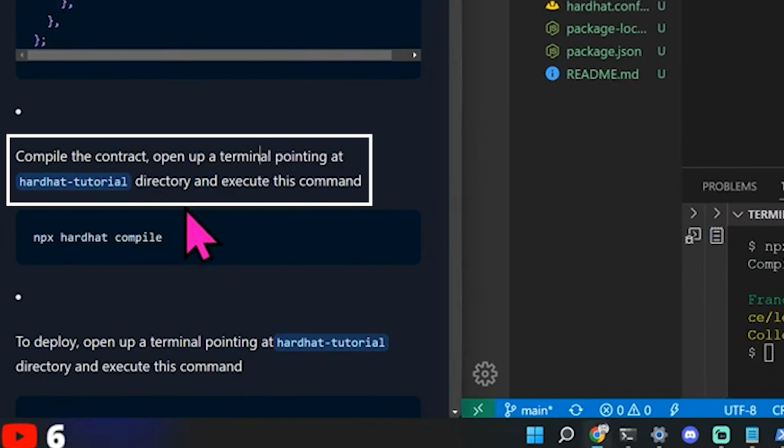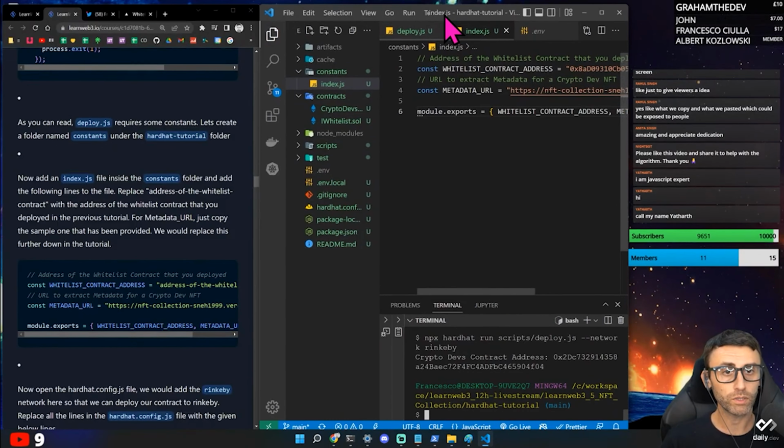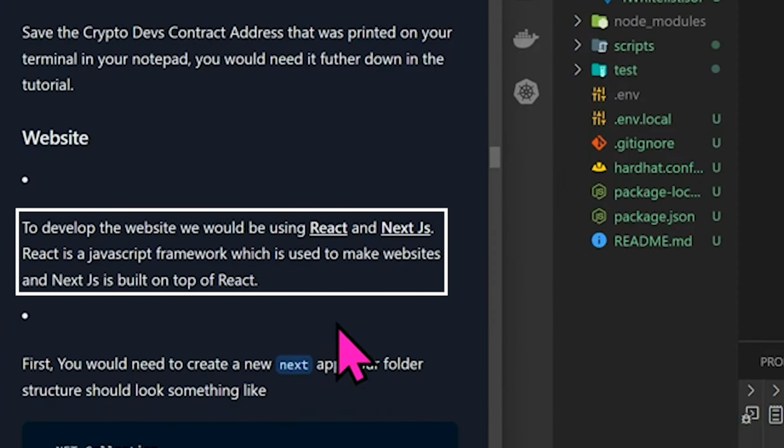Compile the contracts, open up a terminal. First we compile and then we deploy. We deployed the contract on the Rinkeby network. To develop the website, we would be using React and Next.js. React is a JavaScript framework, and Next.js is built on top of React.